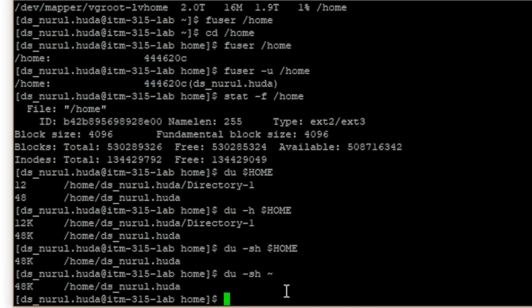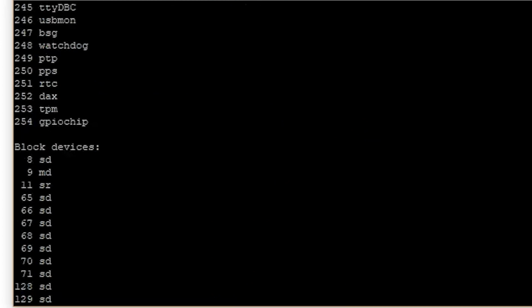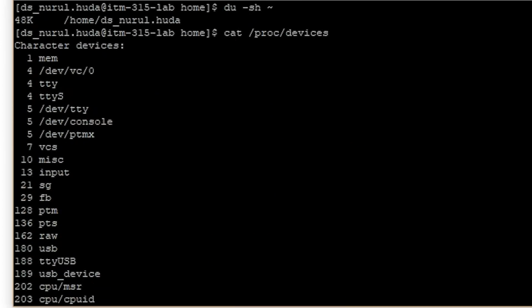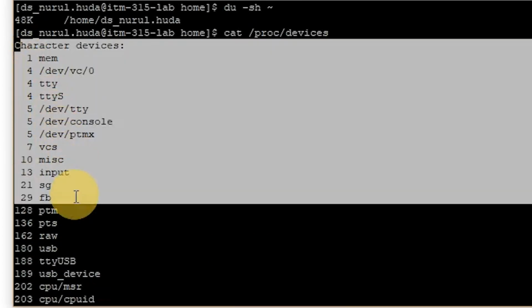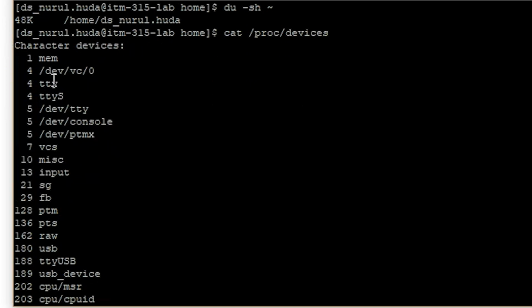Next, let's take a look at a character device. As you remember, the list of devices is available in the devices file under the proc folder. So I will use cat /proc/devices, and here is the list of character devices. Okay, let's take one of these devices. Let's say this device, and I want to confirm that this device is a character device.